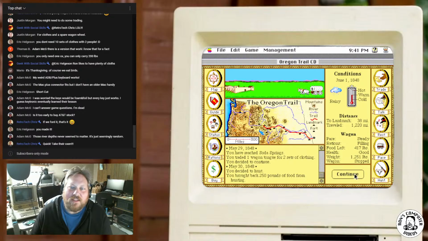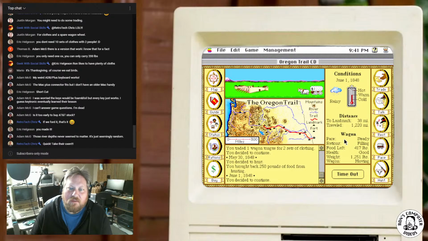So, all right, let's continue. We got lots of food. We got a good pace. We're getting real close.